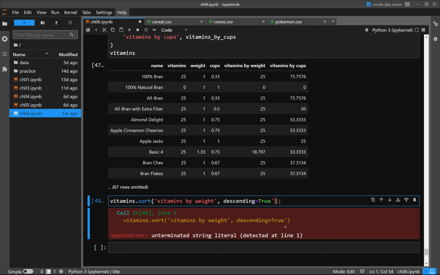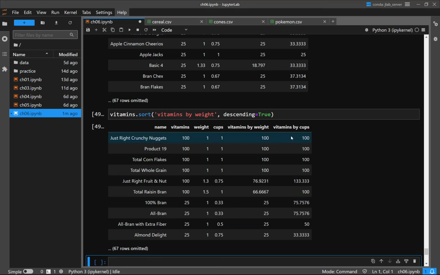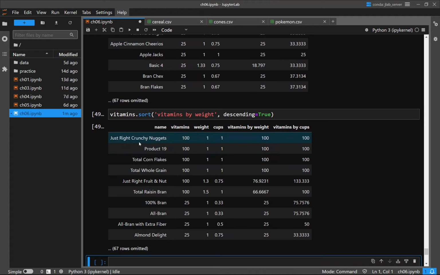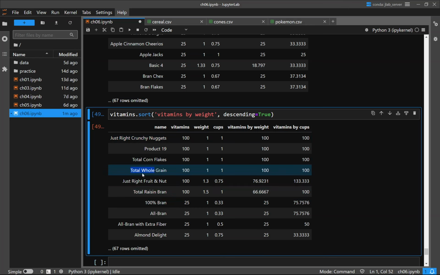Oops, what did I do wrong? Oh, I added another quote that I didn't need to. So it looks like, interesting, a lot of the time it's the unhealthy ones that they add a lot of vitamins to. Apparently crunchy nuggets are at the top. It's breaking a lot of ties though. These are all the same, like Raisin Bran, Total Corn, Total, which added a bunch of vitamins, I guess. That's what the brand did. So that's for vitamins by weight.